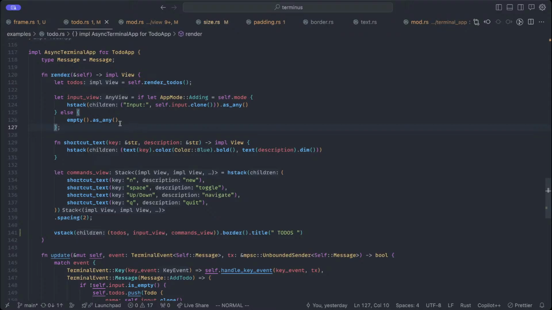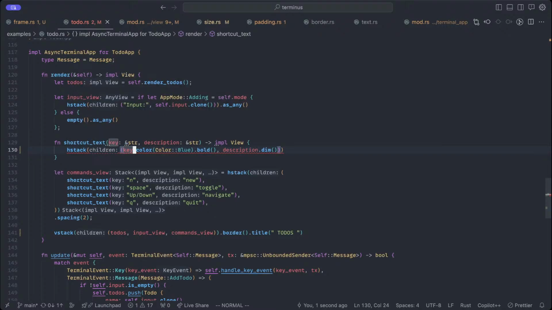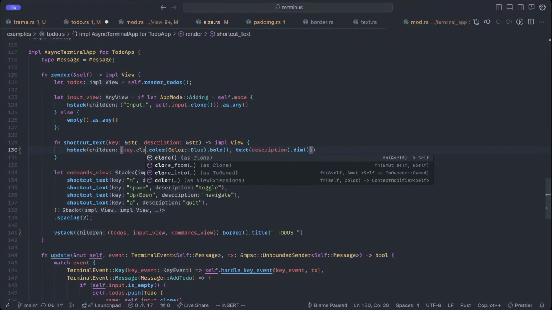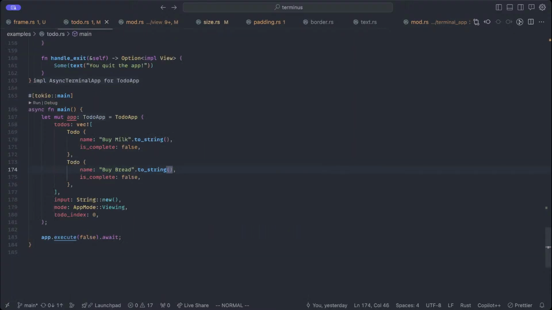I actually don't need the text wrapper anymore. I don't think, or maybe I do. Oh, something about the lifetime. Okay, sorry. Oh, I think I have to clone that. Okay, I'm undoing that. Bad. I'm sorry, Rust.